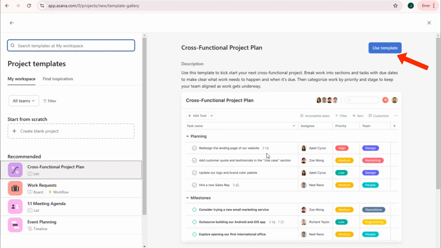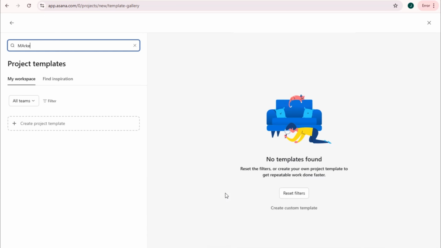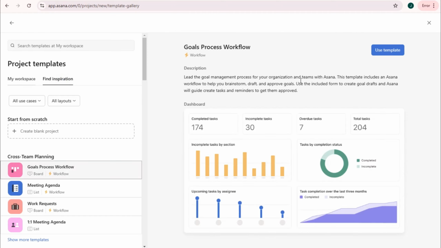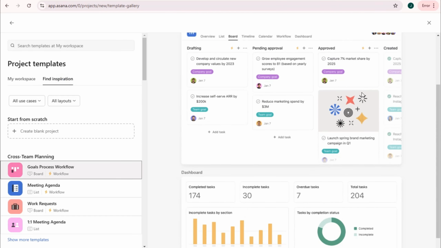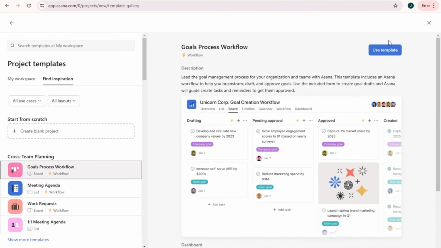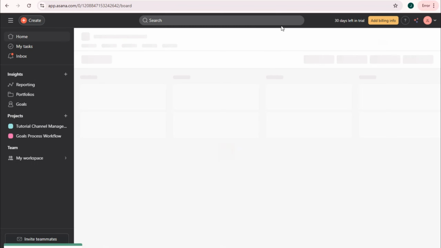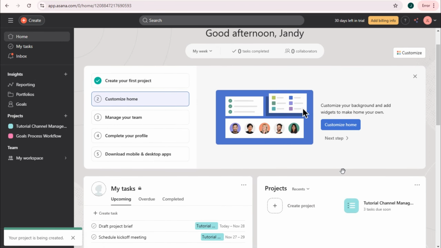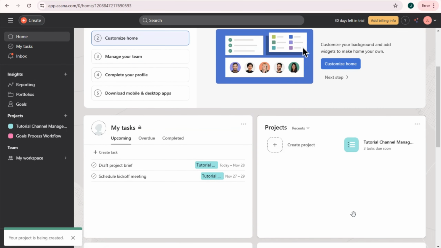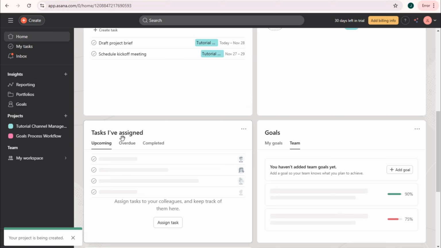So if you want to use any of their templates, then you can go to templates and search for it. But like what I mentioned earlier, some features here are not available because we're just using the basic version of Asana. But if you want to use any of these, then you can simply tap create. So you can see here goal workflow. You will see that in your project on the left menu or left panel. You can see there that you have added a project.